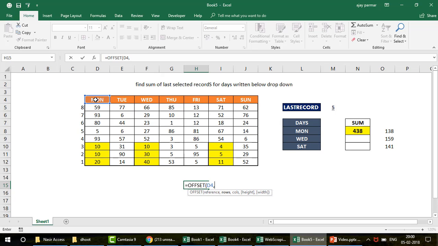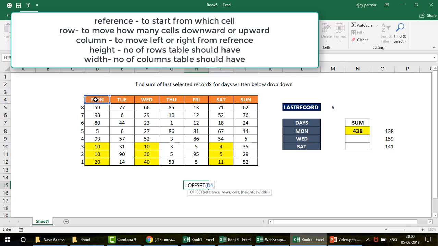Then you go and give the row number. What is a row number? Row number starts with always 0, right? So let's say I want to start from 0. And what is the column number? Column number means from this cell how many columns you want to move. If I say that I don't want to move any cell, I go and write here 0, right?